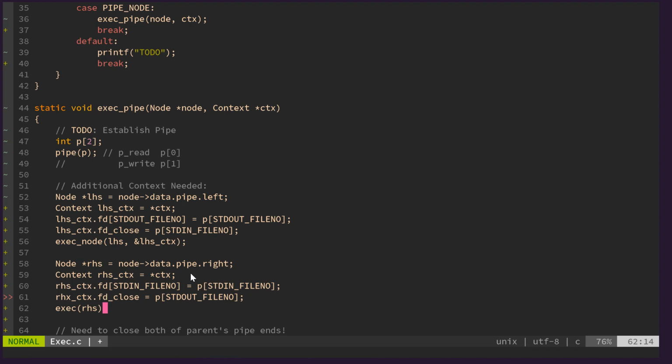And I've got a misspelling here somewhere. Right-hand side, okay? And so we do the opposite things. We say that left-hand side is going to have its standard out hooked up to the pipe's write end, the pipe standard out end. And the right-hand side is going to have its standard in connected to the pipe standard in. And then we're going to close the opposite end in each of those contexts.